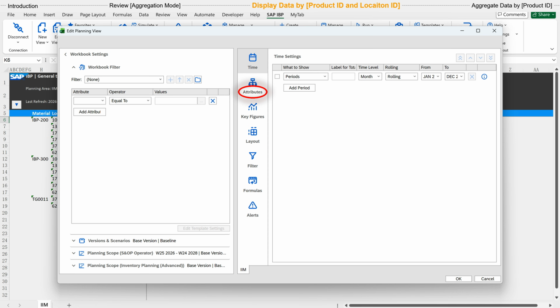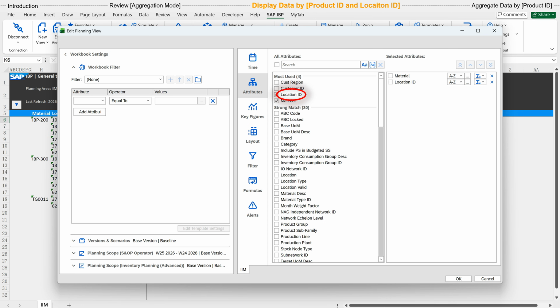The Attributes button is highlighted in the navigation area. Click Attributes to change the displayed planning attributes. After clicking Attributes, the All Attributes and Selected Attributes areas are displayed. Material and Location ID are selected, so the worksheet currently shows data by product and location.